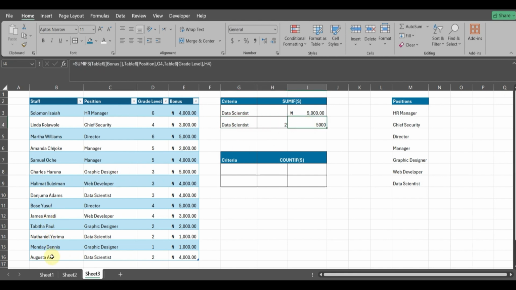So if I come over here, look for the data scientist, this person is grade level 2, that's 4,000 naira. Another data scientist, 1,000 naira, and I think that's about it. The next data scientist is on grade level 3, which doesn't meet our criteria, so our calculation is correct.